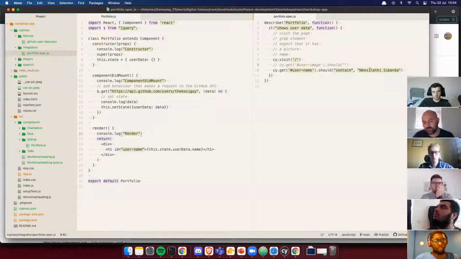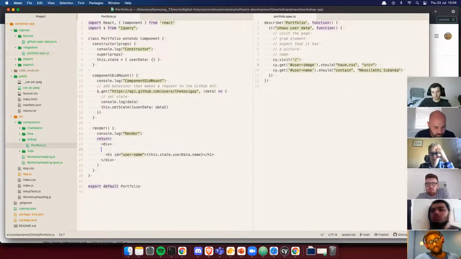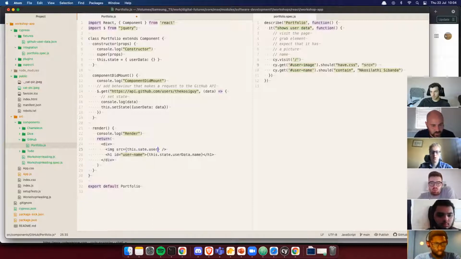I imagine, I feel like I remember doing this before, and it should be something like should have CSS and then something like... let's see what happens. I'd like to see if this could work, but I might have to do this later. If I do something like this, we get the image and we provide a source for it. And the source is going to be this.state.user-data.